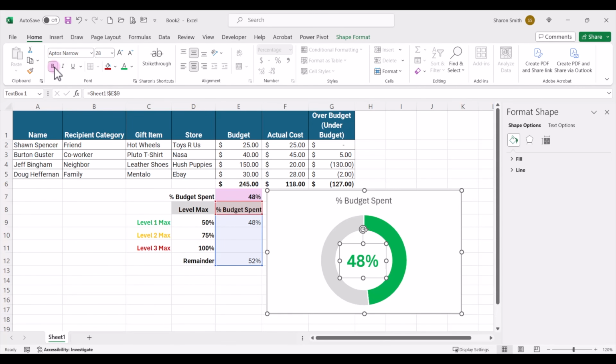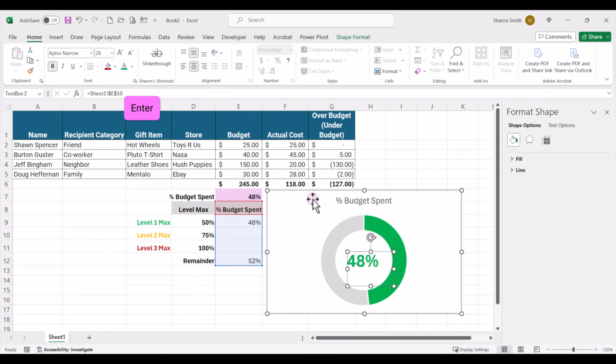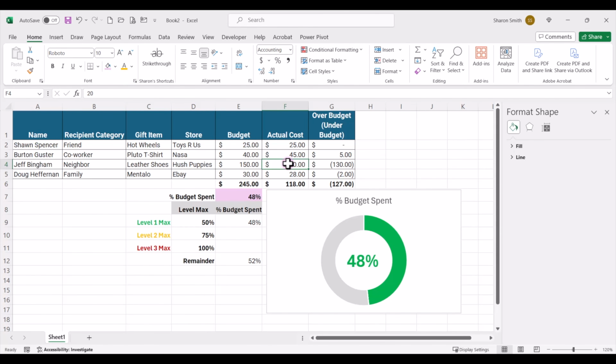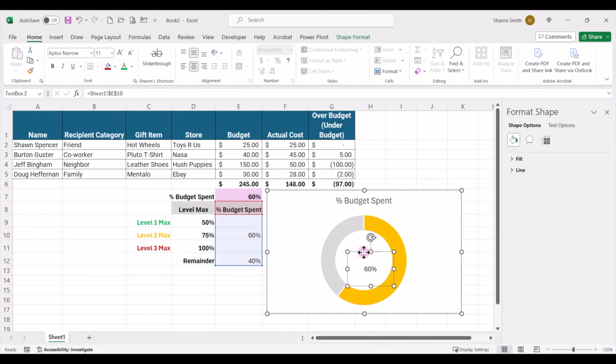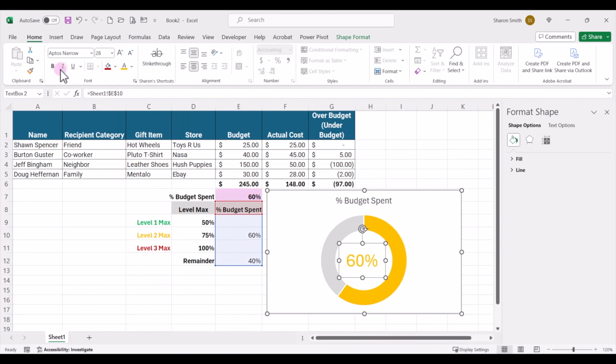Now for the level 2 percentage, what we're going to do is hit Control D to duplicate. And for this one, instead of E9, we're going to reference E10 as our cell up in the formula bar and hit Enter. Now it made it disappear. So if we update our budget spent to be within that level, notice that it appears down here. So all we have to do is reformat that, increase the font size, change the color, and make it bold.